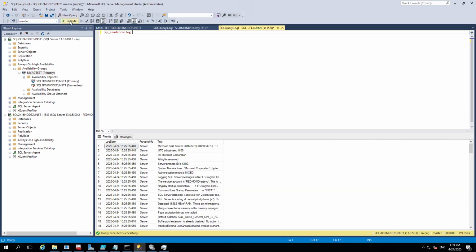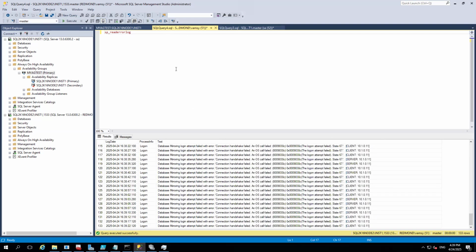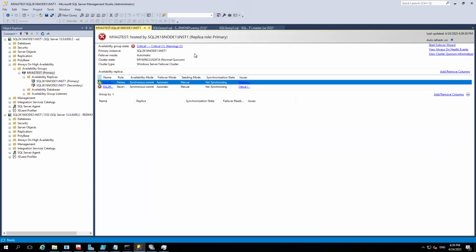Let me run this also. It will pop up with almost the same messages. But anyways, we have this on secondary server. Database mirroring login attempt failed. What should I do now so that I can bring my replication back to Always On? When I say replication, I mean Always On. So Always On to be in sync state. What should I do?